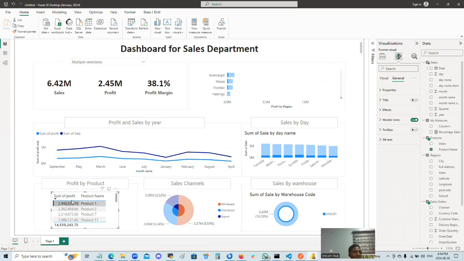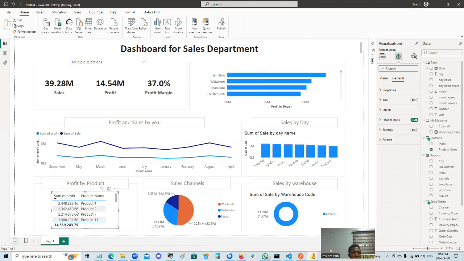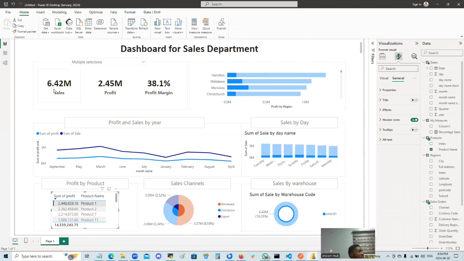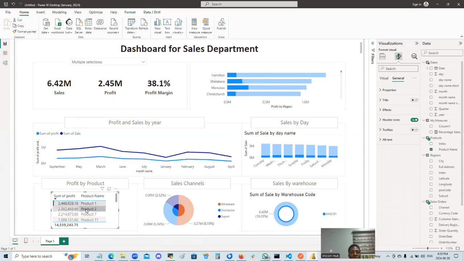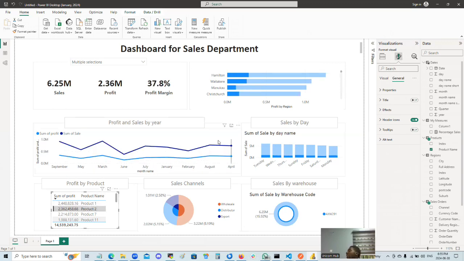Okay, now let's look at it from our dashboard. Because if I go to product 1 now, how many million sales does product 1 have? See, I never filtered. This is 66.42 million. Then the profit is 2.45 million for product 1. Now for product 2, you see? Very little difference, yeah, very little difference. All right, I think that answers the question.